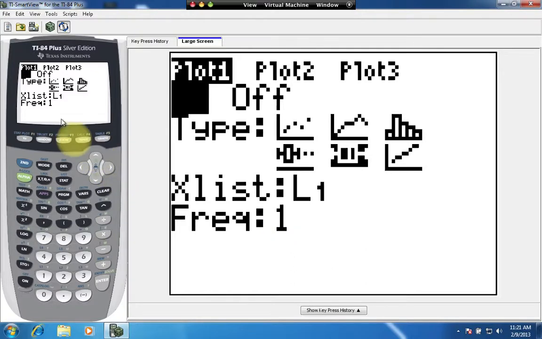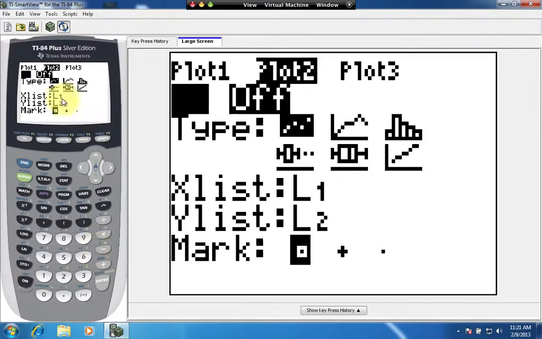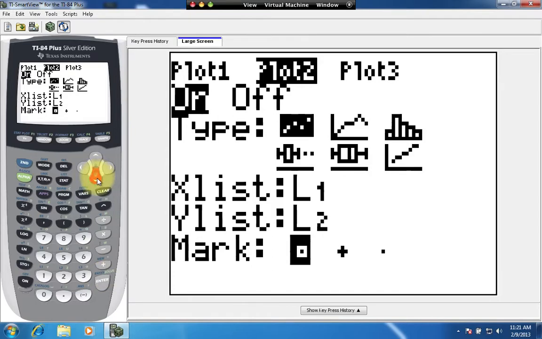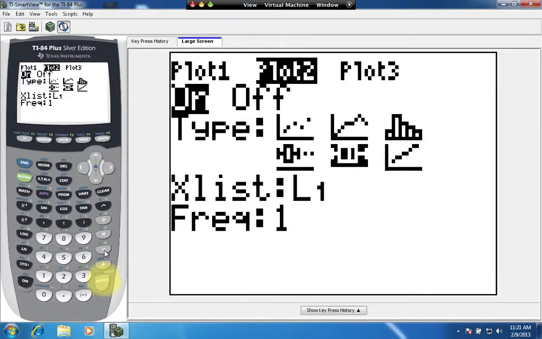To go to plot 2, we can use our arrow up key and slide over to this menu option for plot 2. So using up and going over to the right and then hitting enter. Okay, I want to turn this one on as well, so I'm going to hit enter. Using the down arrow under type, I'm going to arrow to the right all the way to the box and whisker plot. I'll hit enter again. And under X list, I'm going to specify L2.